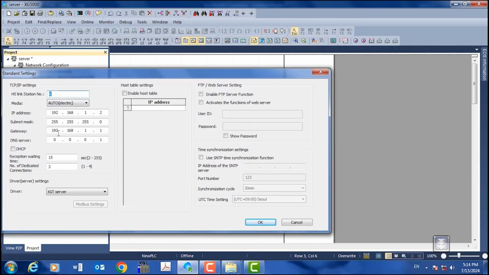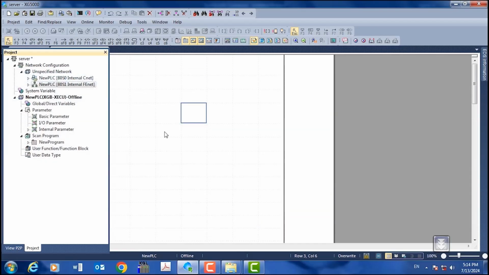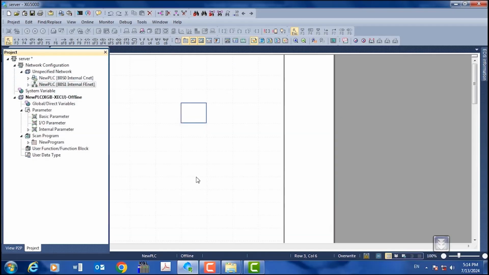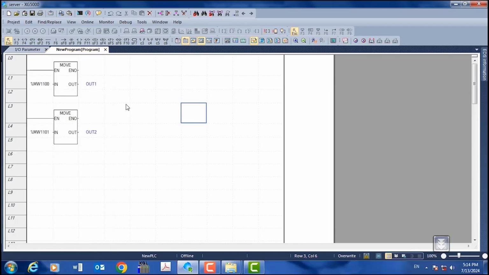These settings are similar to those for the PLC client, with the difference being that the IP address here should be set to 192.168.1.2. In the client, the last digit was 1, but for the PLC server, we set it to 2. The other settings are the same as the client. I'll click OK on this. Another important point is that our driver should be set to XGT server mode. We need to keep that in mind as well. After that, there's no need for any other configuration.